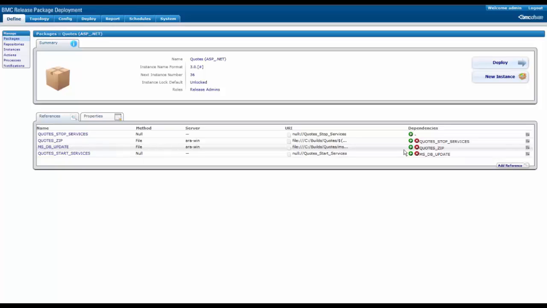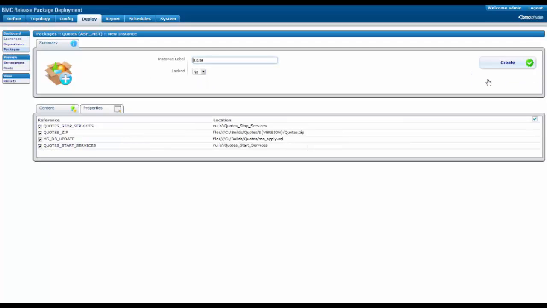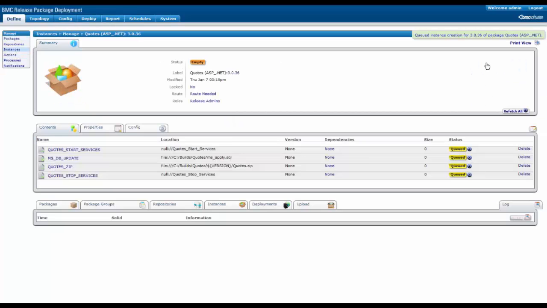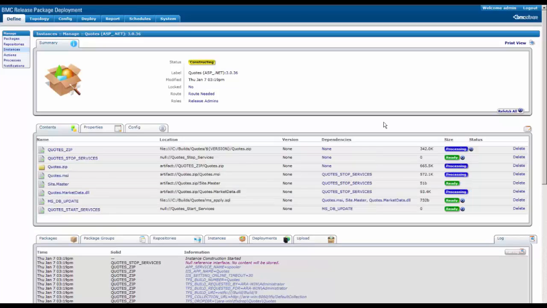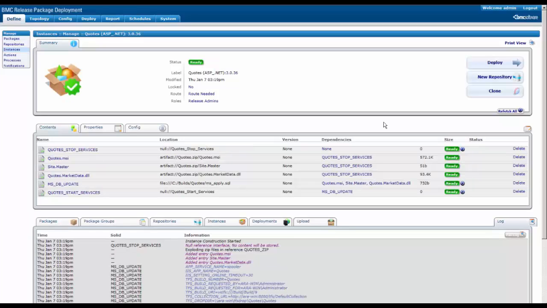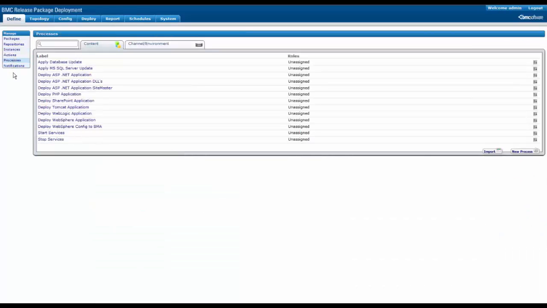Once we define what is needed in an application package and where it is located, we can create a new instance of that application. So the needed content is pulled together as a physical copy, versioned, and ready to be deployed. After the packages are defined and the instances created, specific processes can be created, defining what actions will be performed per type of content.